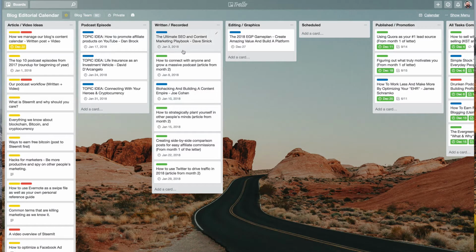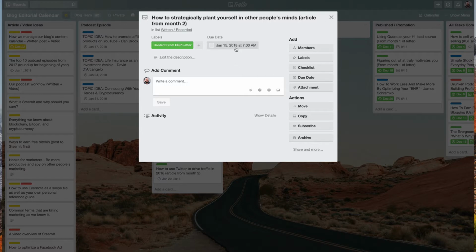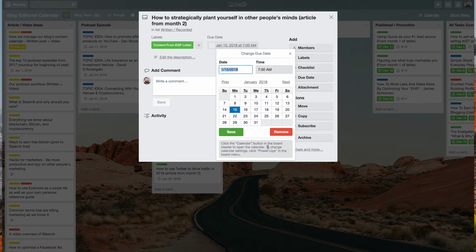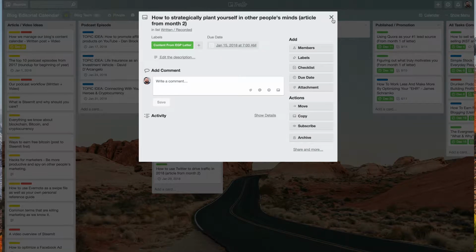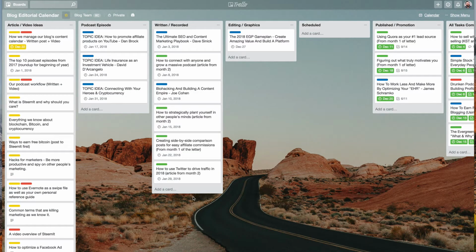Podcasts always go live on Wednesdays, and then either a blog post or a video goes live on a Monday or a Friday. So I'll add the date that I'd like it to go live just by clicking there and adding a date, so I can see at a quick glance when the due date is for this piece of content. As you can see over here, "how we manage our blog's content calendar" is due December 22nd. I've already added a date to this one. It's a new piece of content, but I'm recording it in person right now as I do this. So that's why that is still there.